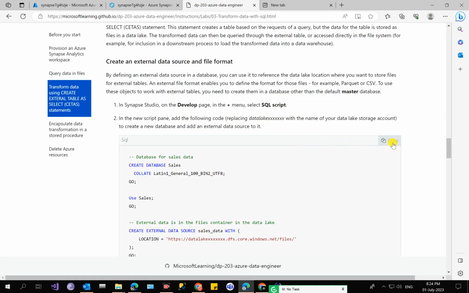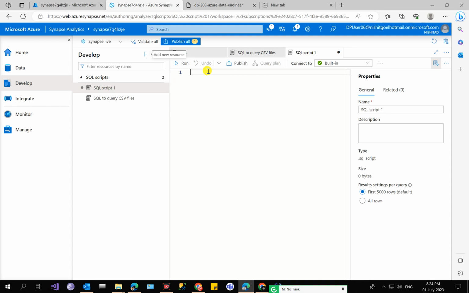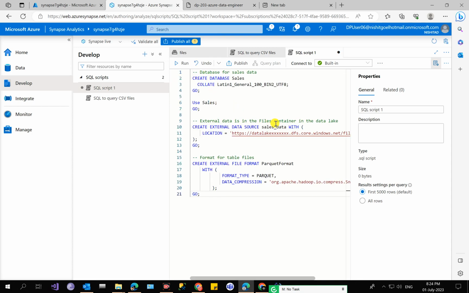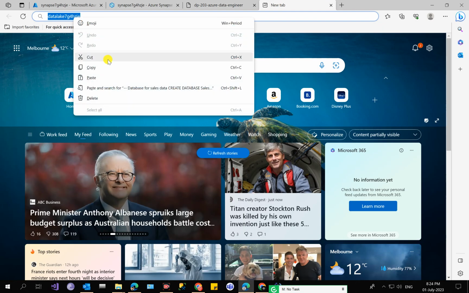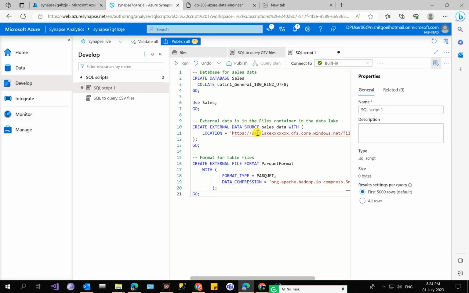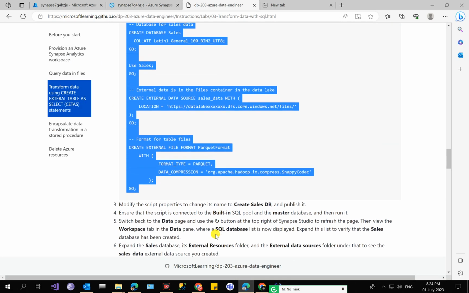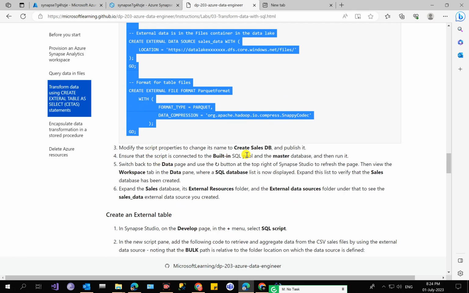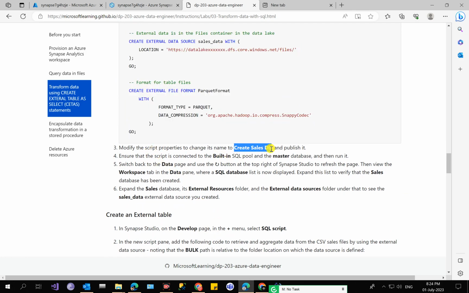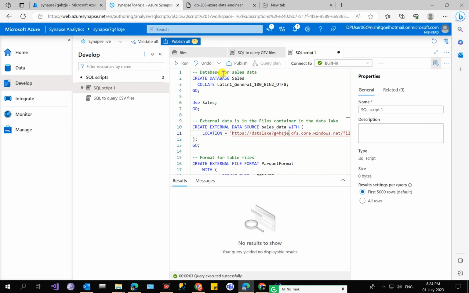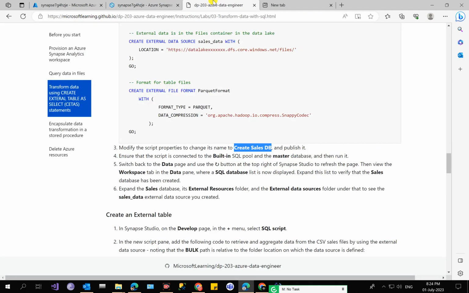We'll copy the script here and change the account name and run the script. Modify the script properties and script name as create sales database. As you can see, the script is successfully completed, and publish.